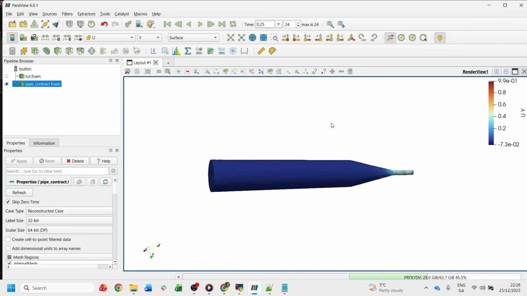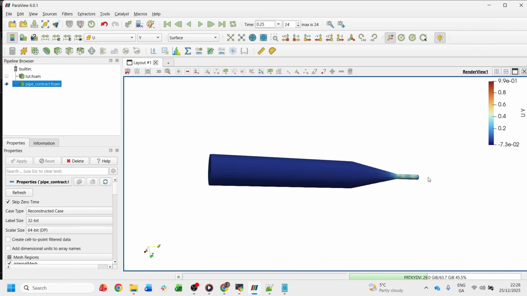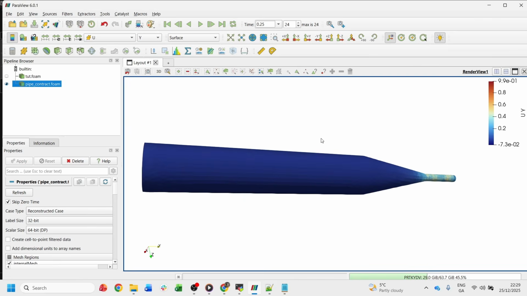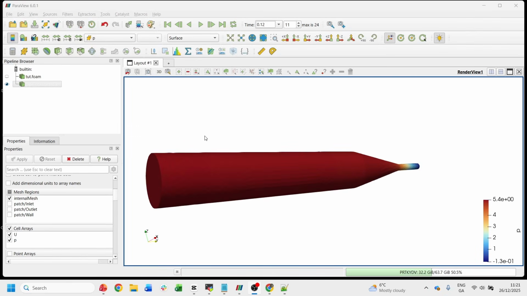So we gave the initial velocity of around 0.2, and on the edge, as soon as it converges, we expect the velocity to go high. You can see here the velocity has reached somewhere around 0.99 meter per second. So there is an increase in the y direction velocity. Now we further see more visualization tools.